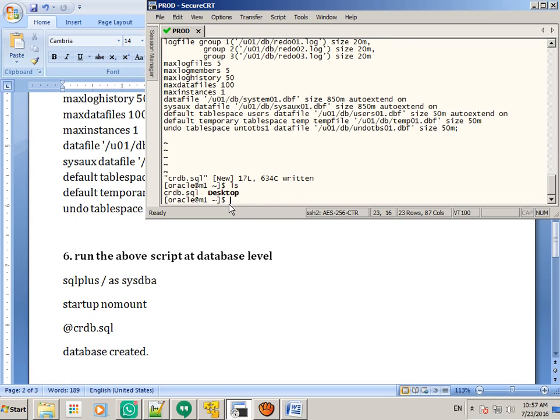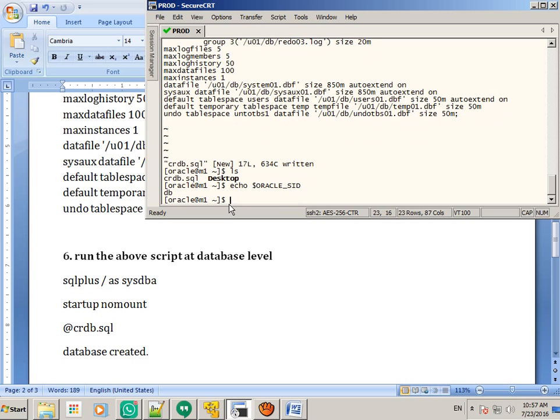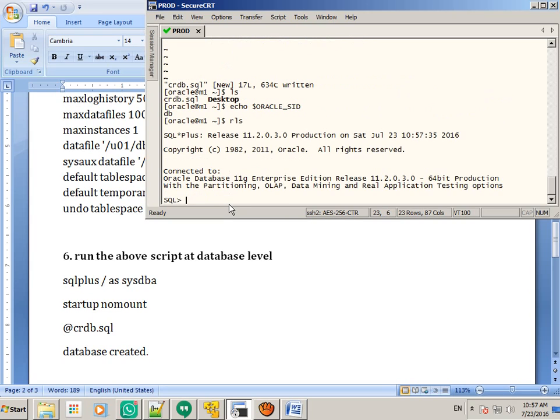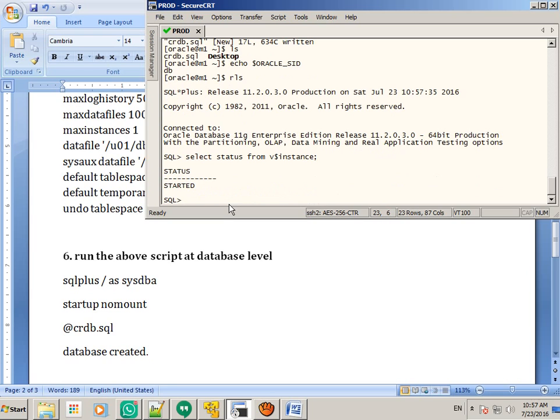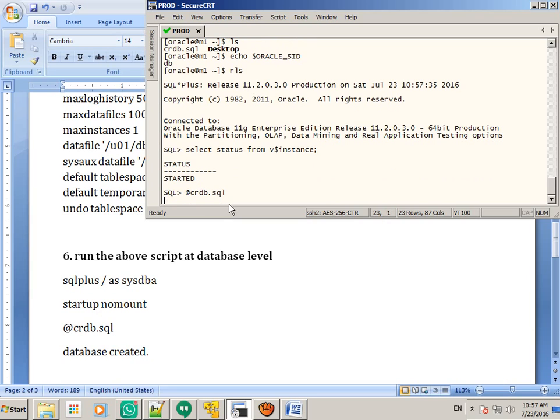The file is here, so we will say rlwrap sqlplus, because the Oracle SID should still be db. Select status from v$instance. It is started because it's at the nomount stage. Now run createdb.sql. If everything is okay, it will create the database. The basic database will be created. Once it is created, we will create other scripts to create data dictionary views and other things.